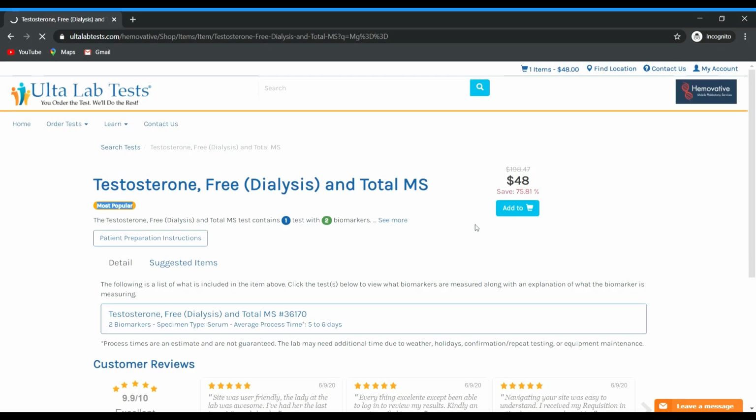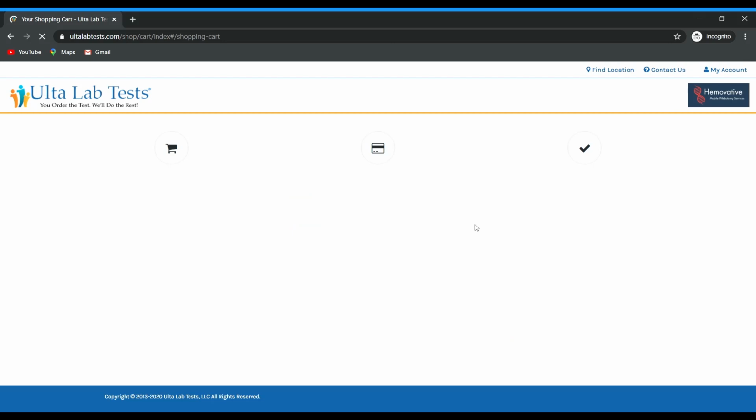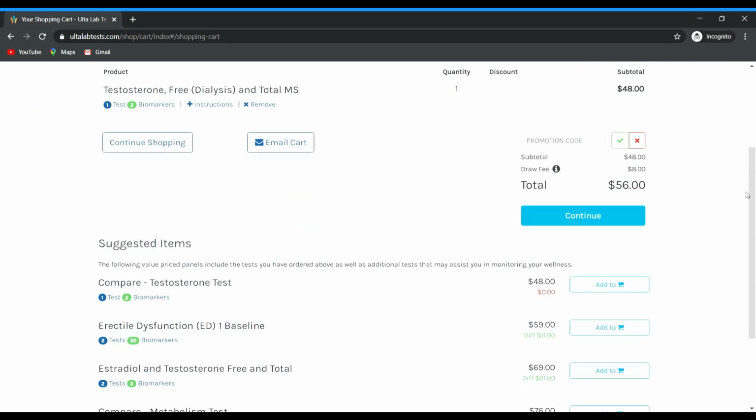When you go to check out, it's going to prompt you to make an account, and it's going to give you the total. So the subtotal of this is $48 just for the specific test. But every test that you order, you're always going to get an $8 draw fee. And this is to cover your fee when you go to the lab.